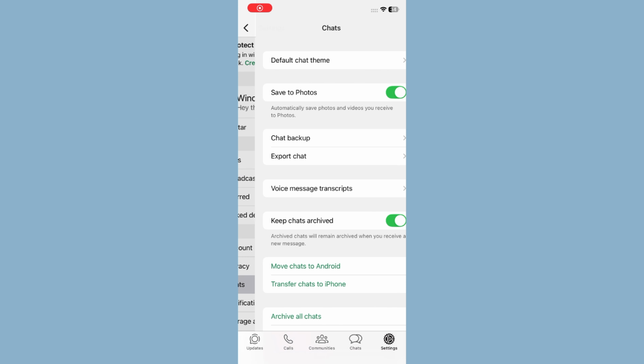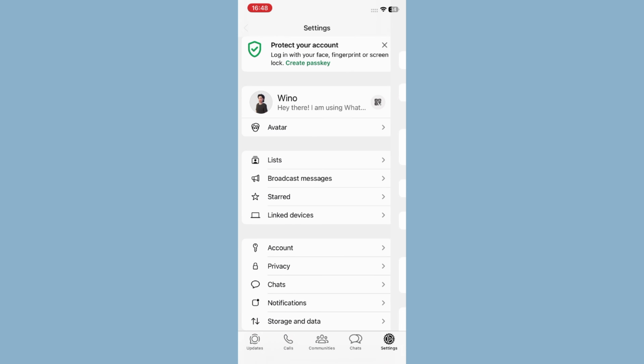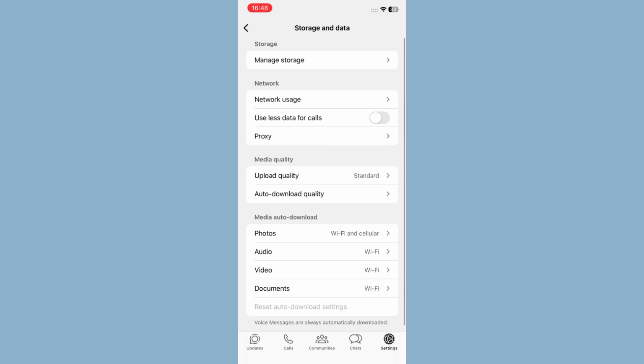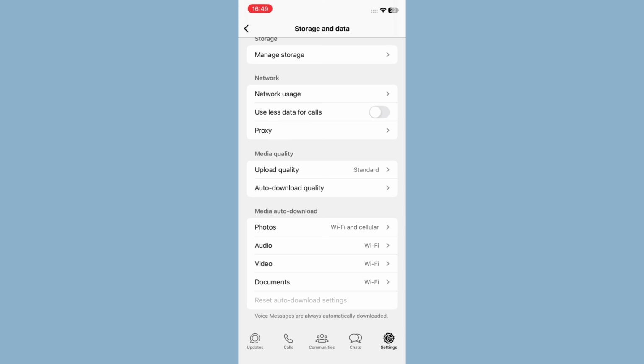First, you should ensure that you have enabled Media Auto Download. Go to WhatsApp Settings, Chats. Turn on Save to Photos. Then go to Storage and Data. Set Auto Download Quality and whether to allow download under both Wi-Fi and cellular.